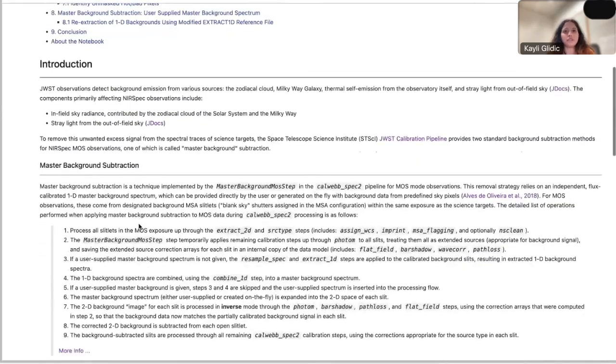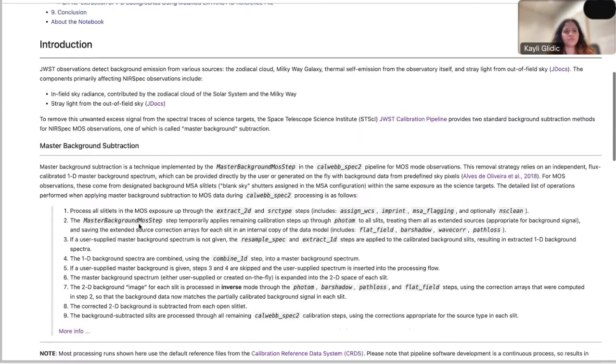So I'll just give a little bit of intro. With JWST observations, you're detecting background emission from various sources, including the Zodiacal cloud and the Milky Way. You've got thermal self-emission from the observatory itself, and you also have to account for stray light from out-of-field sky. And so to remove this excess signal from your spectral traces of your science targets, the pipeline provides actually 2 standard background subtraction methods, but today we're just going to be focusing on this master background subtraction.